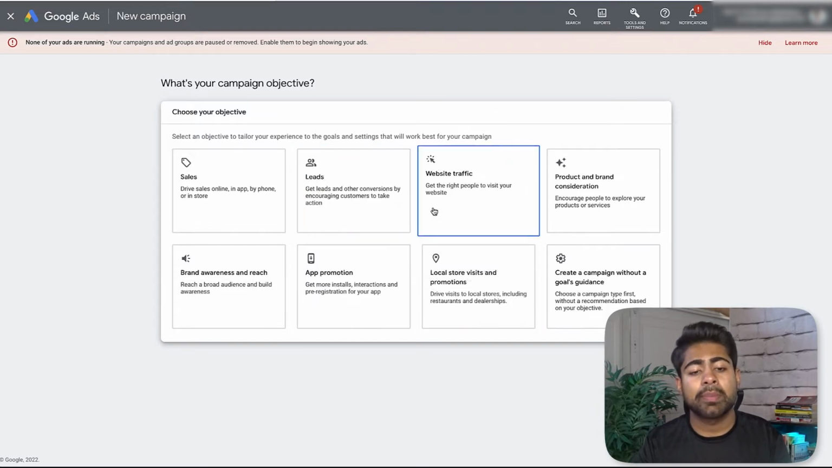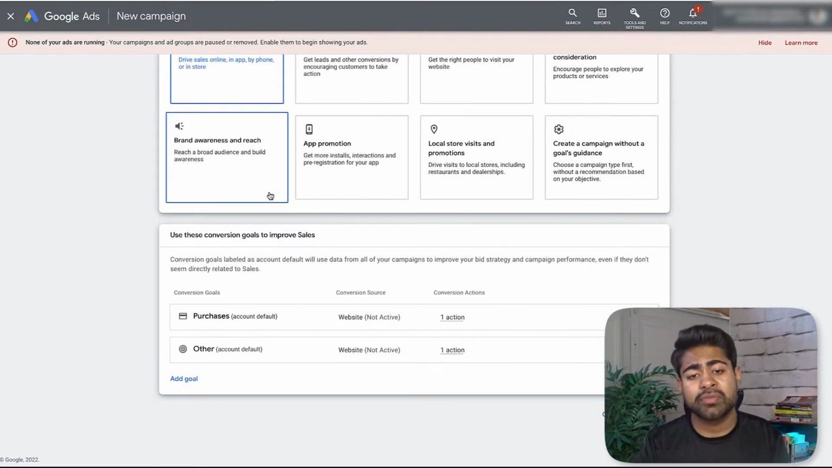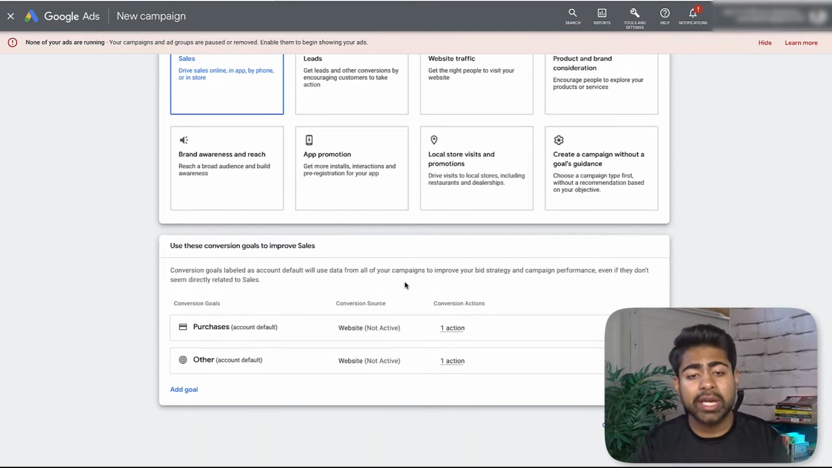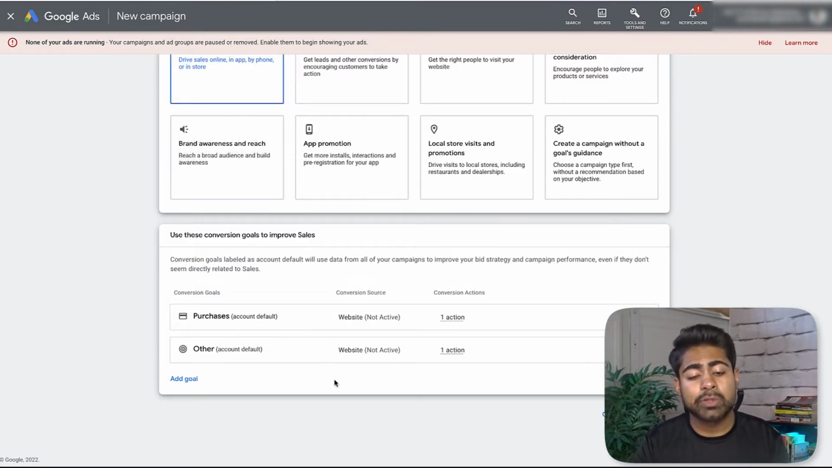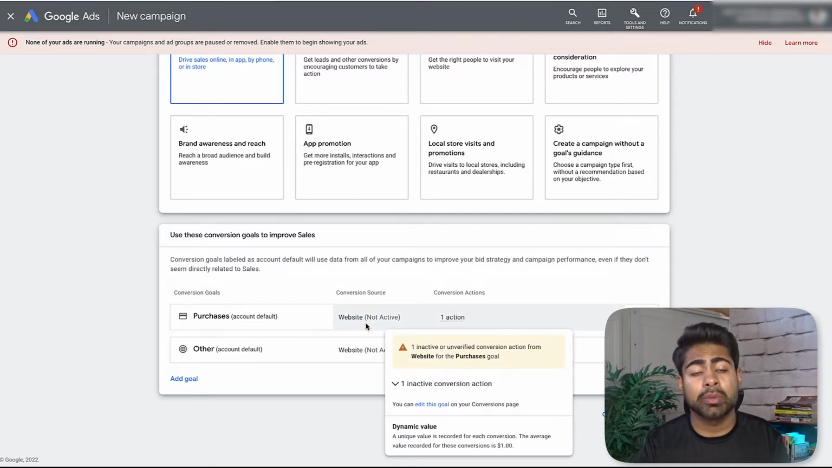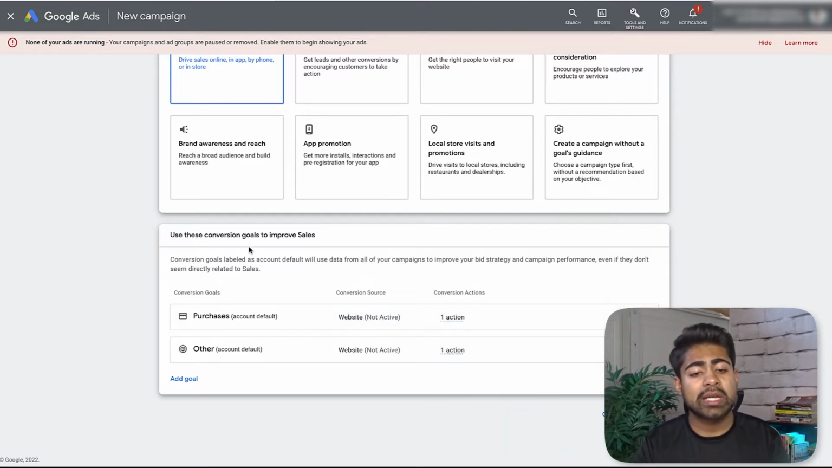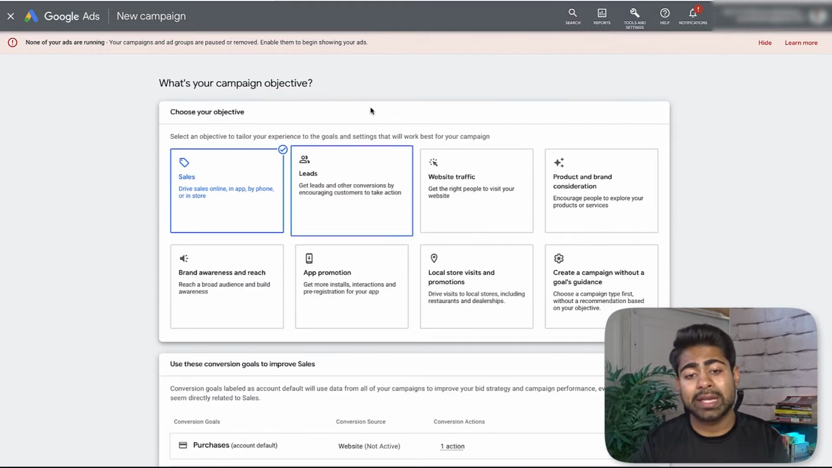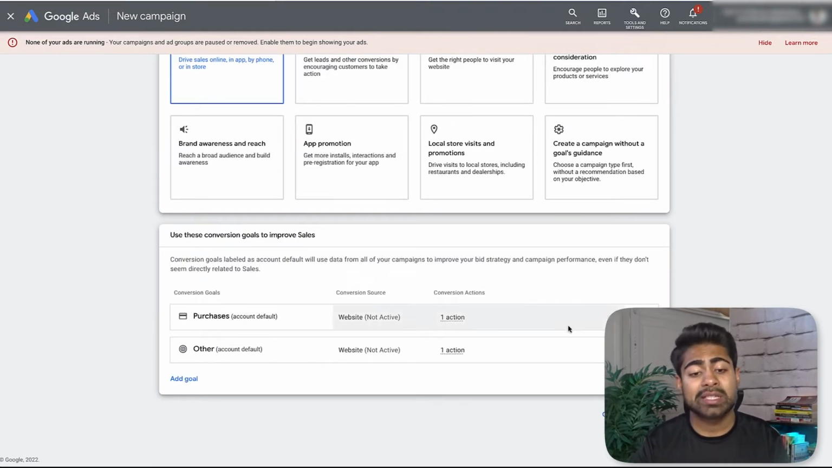From here, in the pop-up, we want to choose sales. Of course, if your main objective is leads, you would do leads or anything else here. For e-commerce, we always do sales, and we scroll down here. Now, this is where it's extremely important. You want to make sure that these conversion goals that are coming up here, there's only one major conversion goal, which is either conversions if you want sales, or leads if you want, again, leads. In this case, we want sales only, so we would want to see purchases under the conversion goals section.